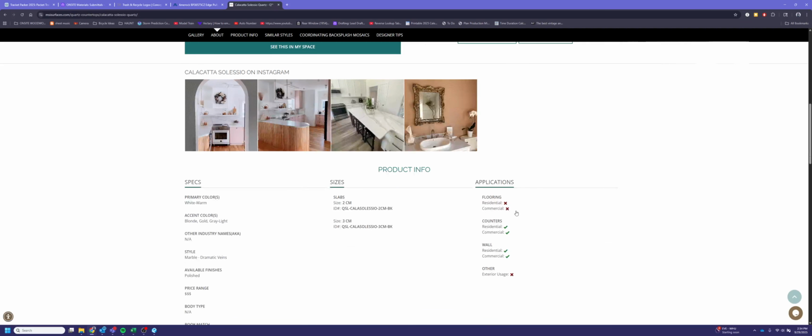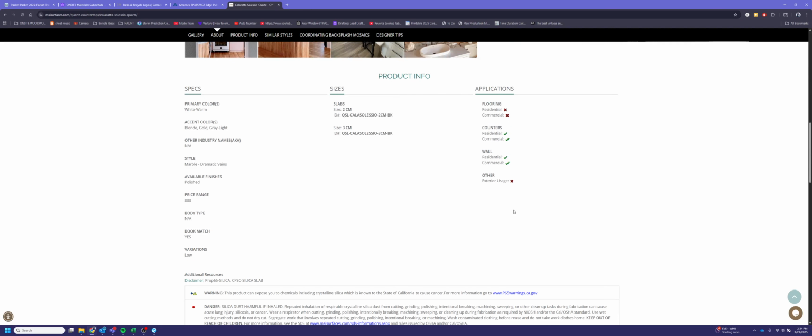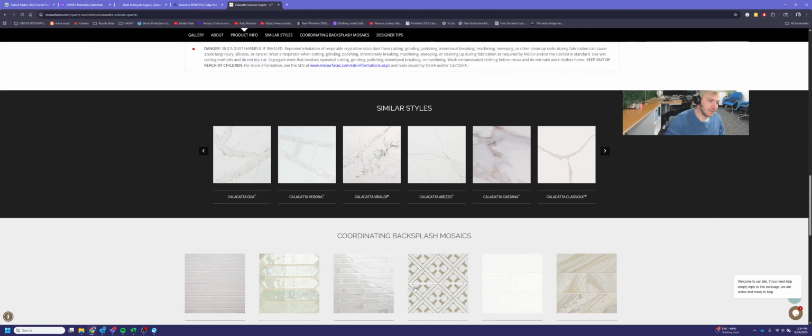So let's see if they tell you what size it comes in. If not, I will have to confirm that with Patrick and Greg. It does look like they have two different slabs, one in 2 centimeter and one in 3. But it doesn't tell you what the overall dimensions of the slab is going to be. So I will have to ask about that before we really get into drawing this.